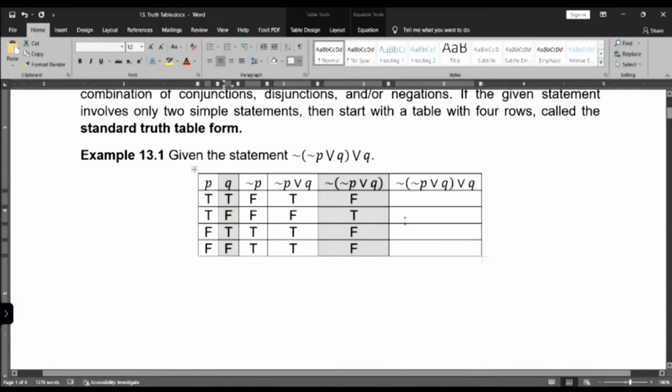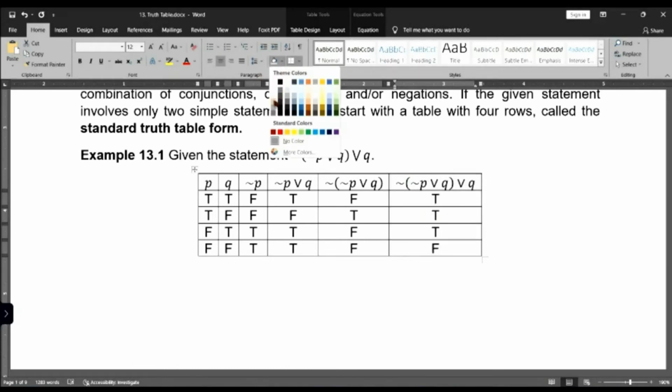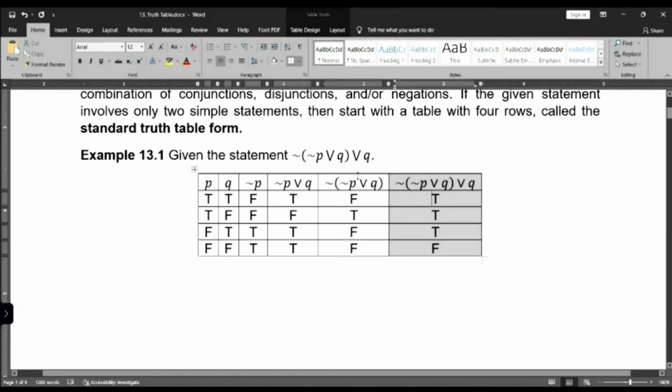Okay, so disjunction ulit, no? Disjunction is only false if both are false. So observe the truth values, and as you can see, there's only one case where both are false. So ito lang yung false natin, and the rest are true. And then that's it. You now have your truth value table.